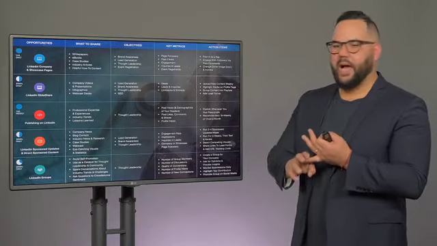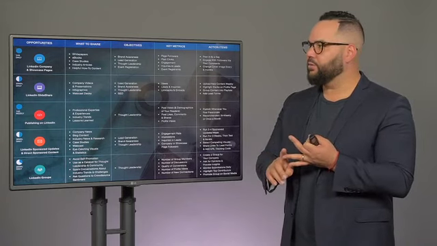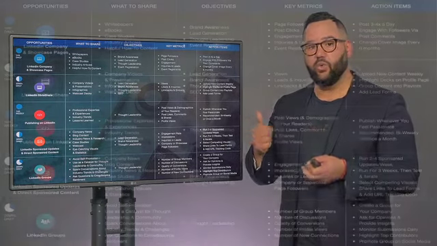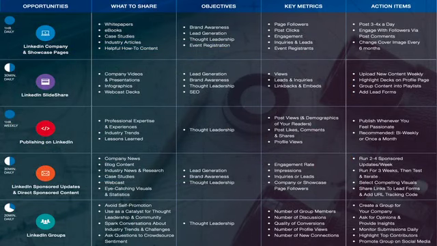Now, we don't have to get into every single one of these, but I do want to use one of them as an example. And as you see across the top, that's the opportunity. Then you have what to share, objectives. So what are you trying to do? The key metrics to know what you've done on there is actually being impactful or that you can make adjustments.